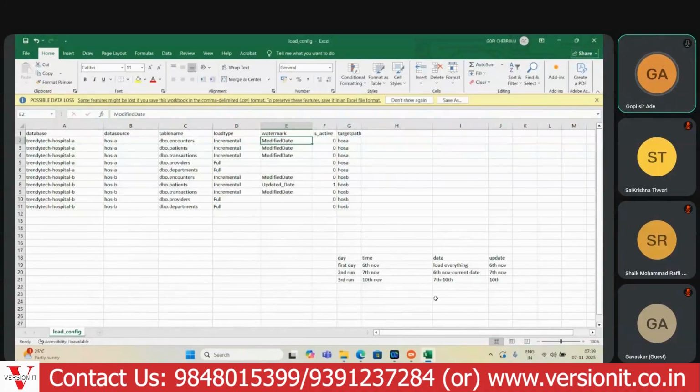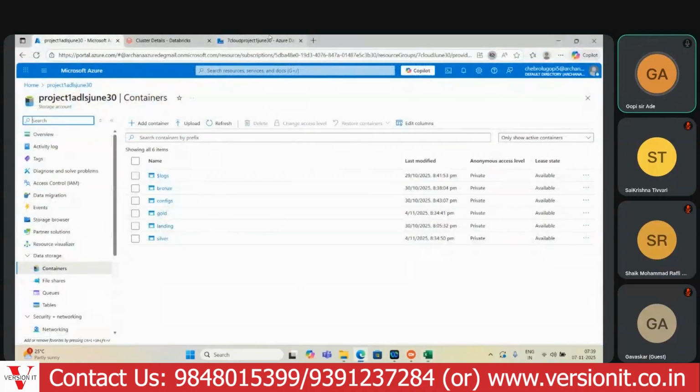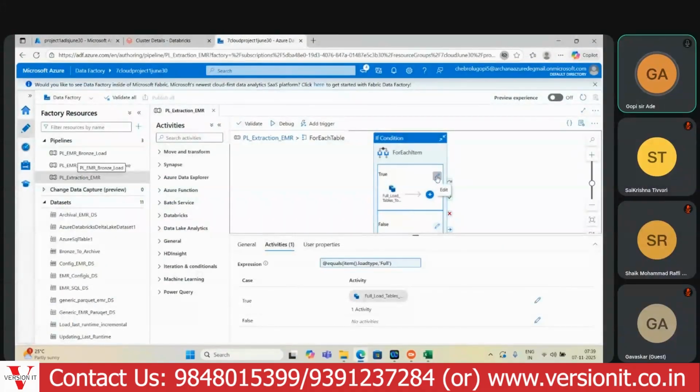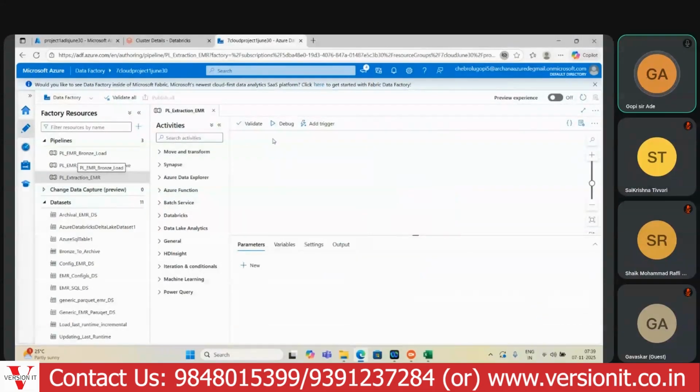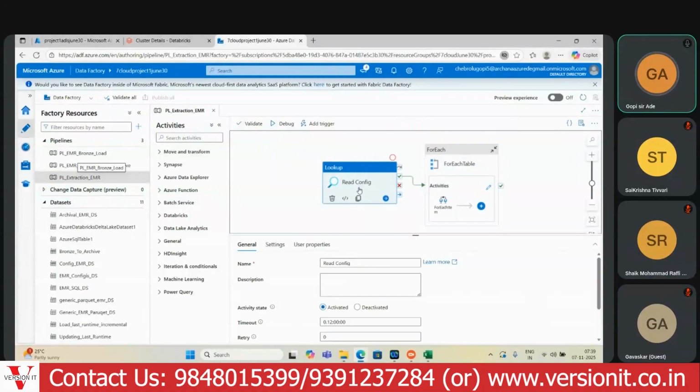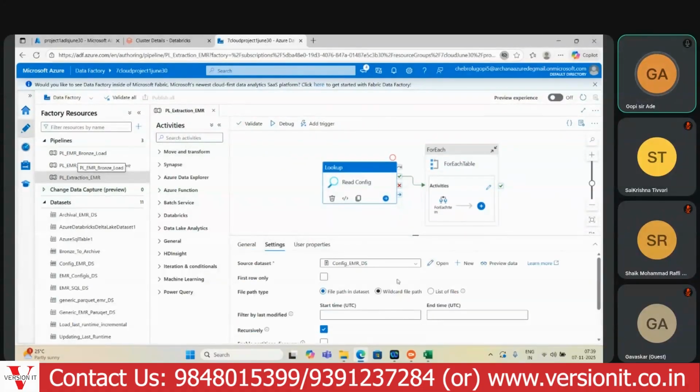Okay, that's what we are doing here. So this full load we discussed yesterday. I will explain one more time. This is the lookup table, and we are configuring it to point to the configuration file.